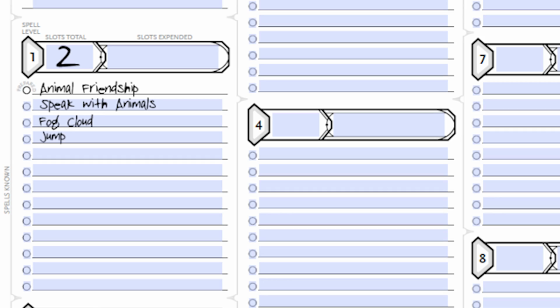and jump. So now that we have our 4 spells selected, what this means is that you can cast any one of these 4 spells twice per day. That could be 2 jumps or 1 jump and a speak with animals or whatever combination. And this ability will increase as we level up.